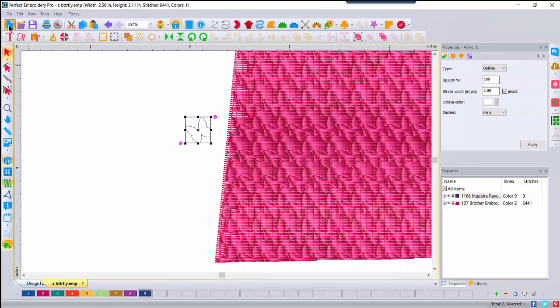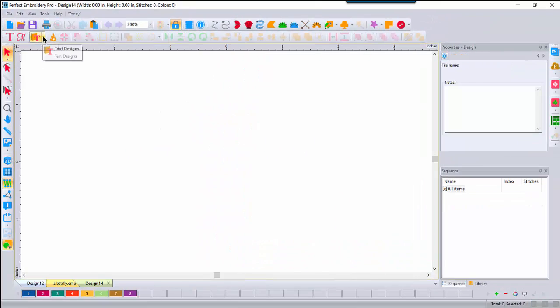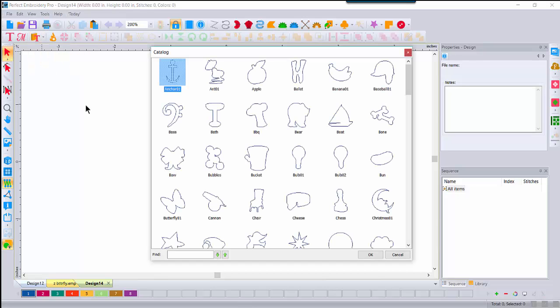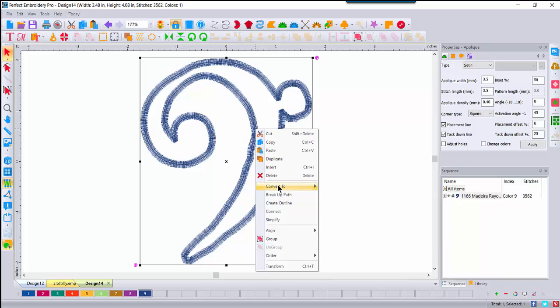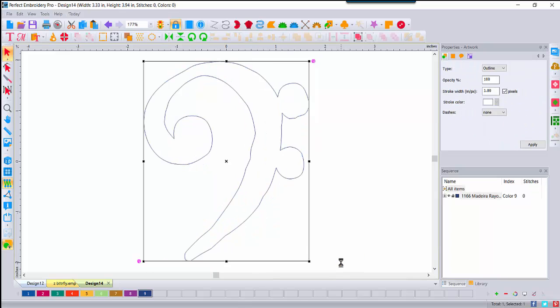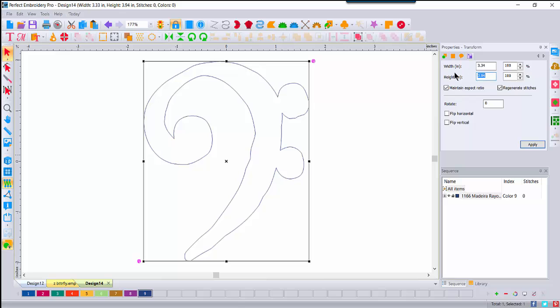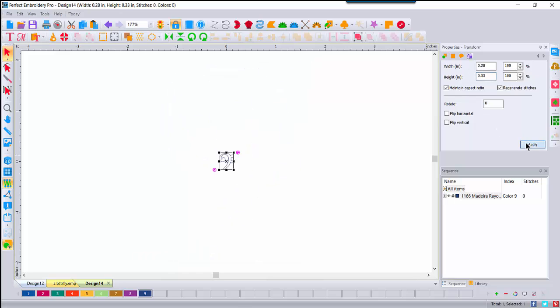Let's do another. Clean screen. Once again, we go into Text Designs, Applique Shapes. There are so many shapes here for you to play with. First, until you get comfortable with the procedure, we're going to choose the base symbol, right-click, convert to artwork. The second thing we need to do is come over here to our transform. I'm going to size the base as a 0.33. Go ahead and apply it.